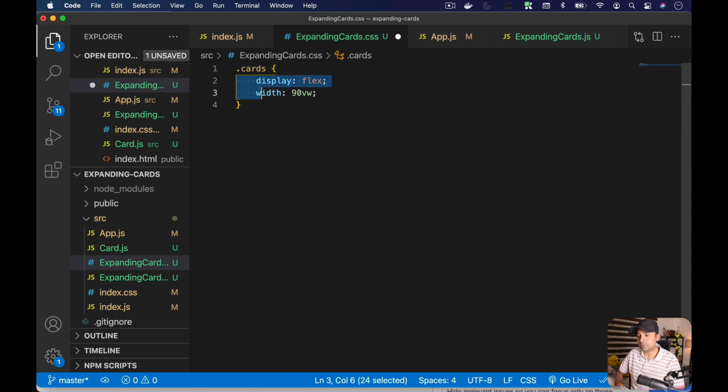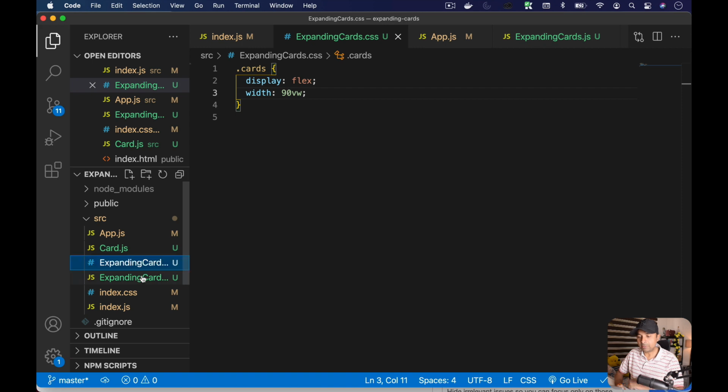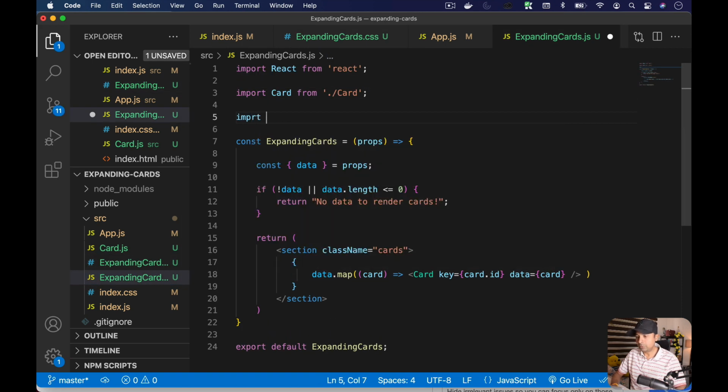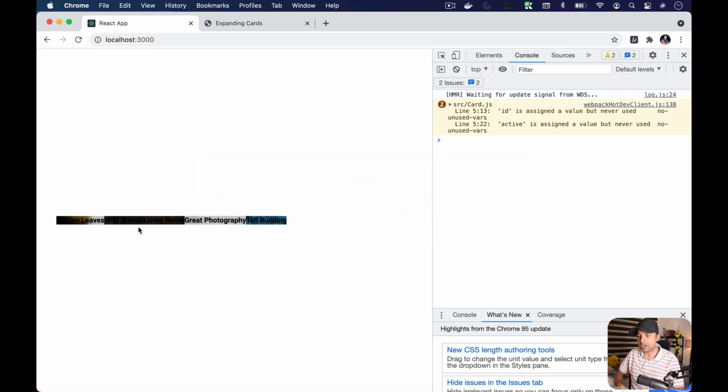And I need some formatting here. I'm going to save, and now I'm going to import this inside my expanding cards component. So I'm going to import /expanding cards.css here. And this should change something related to our cards. See that? Its style has been applied.